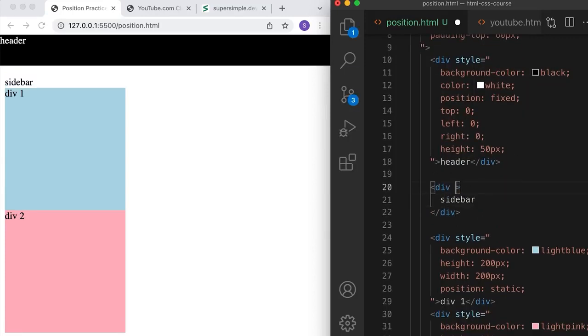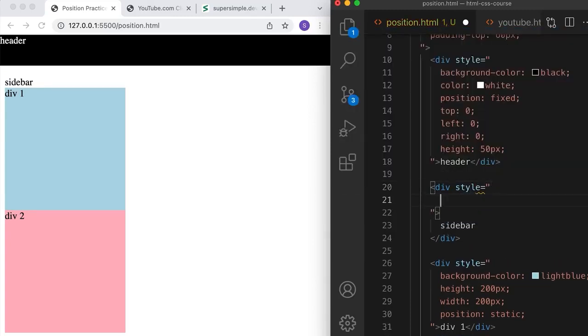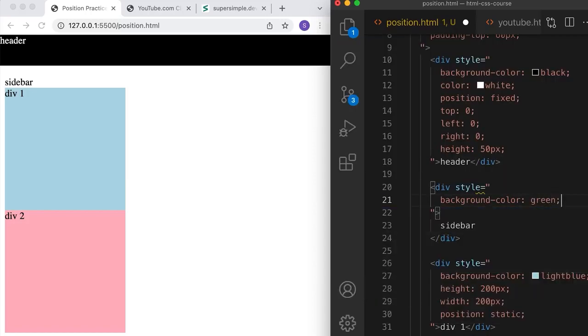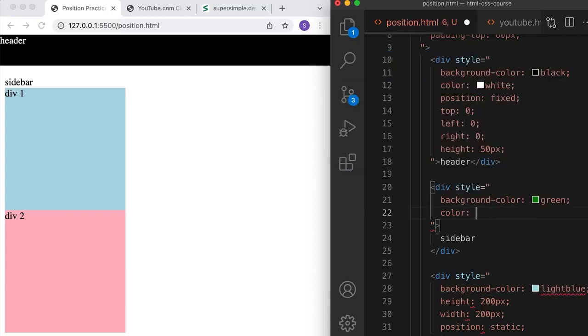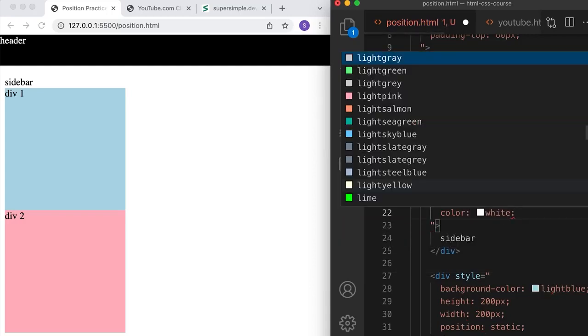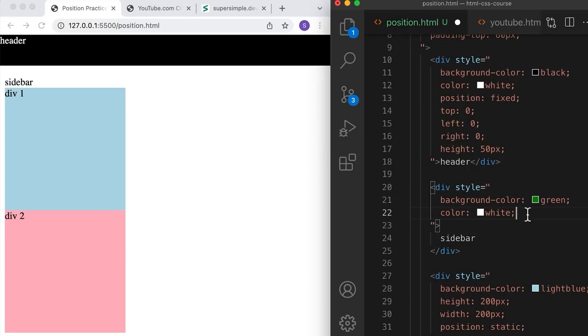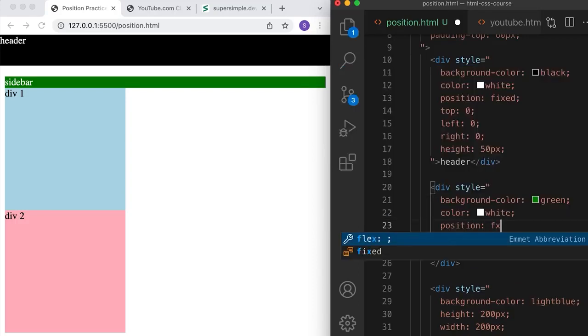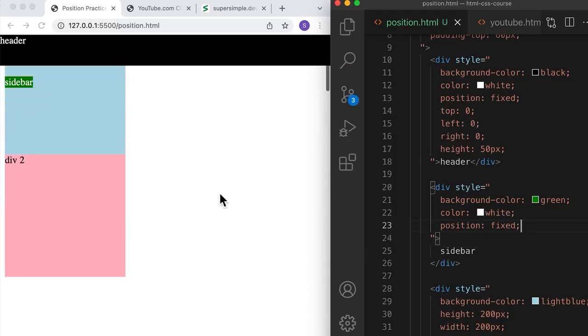Now for the sidebar, let's set a style, and inside we're going to set a background color of green this time, so background-color green, and a text color of white, so that it's easier to distinguish between all of these different elements. Next, we're going to stick the sidebar to our browser. Remember, to do that, we're going to use position fixed. So position fixed, and save it. Now when we scroll, you'll notice that the sidebar is sticking to our browser while we scroll.